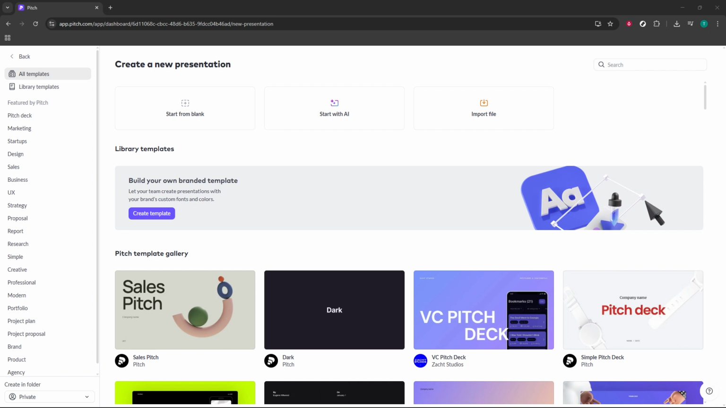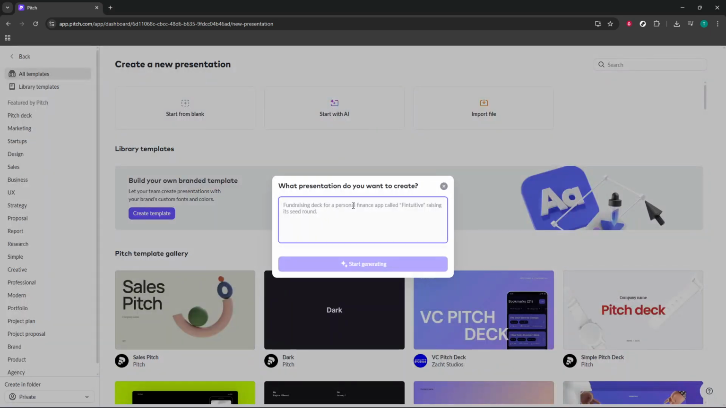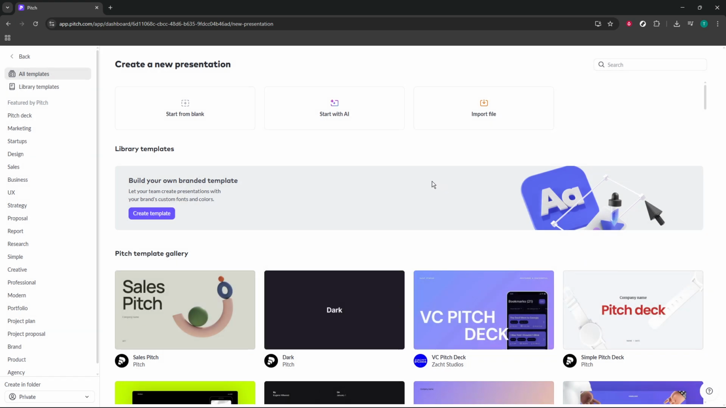Type a clear prompt that describes your startup or project, including the audience, the problem you solve, your solution, and any traction or milestones. The more specific your prompt, the better the AI can structure your deck with relevant copy and images. Consider noting the tone you want, such as confident or friendly, and the approximate number of slides. Treat the draft as a strong outline you can refine, not a final script. Adjust the language so it sounds like your brand, and keep only the slides that support your narrative.